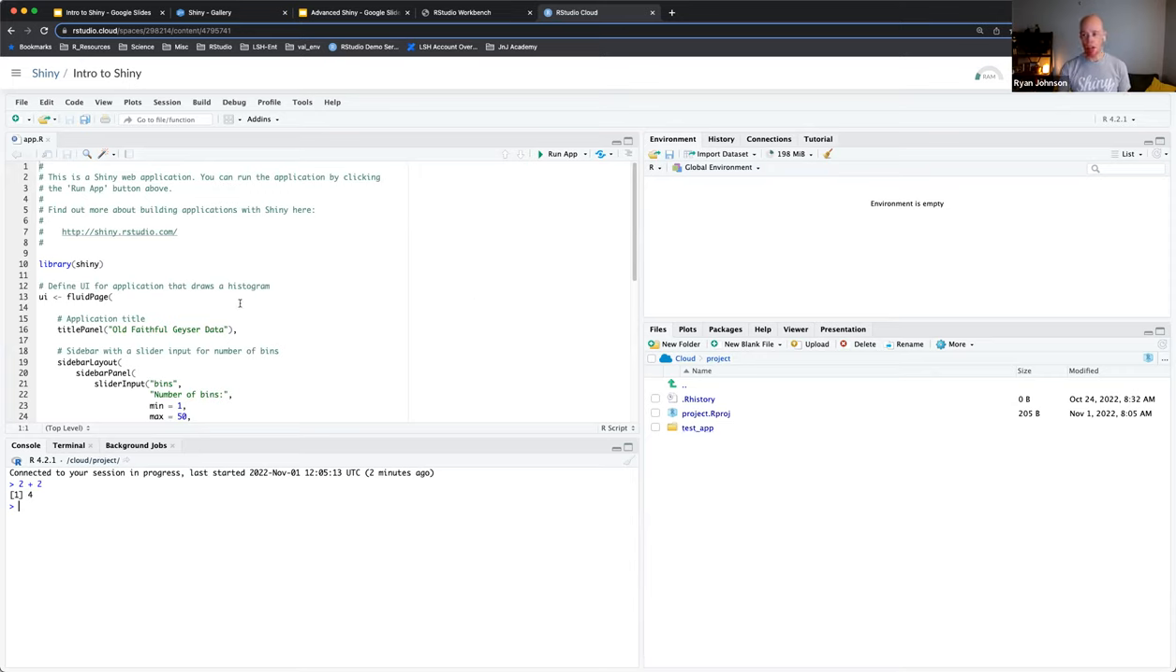So once you have your Shiny application here in the top left, you should see a little button called Run App. If you click on the little arrow next to it, you have an option to run it in the viewer pane or run it in the window. Totally your choice. I just prefer to have it in a viewer pane.